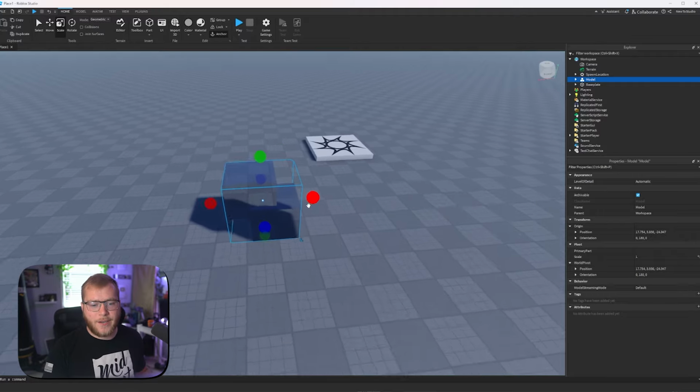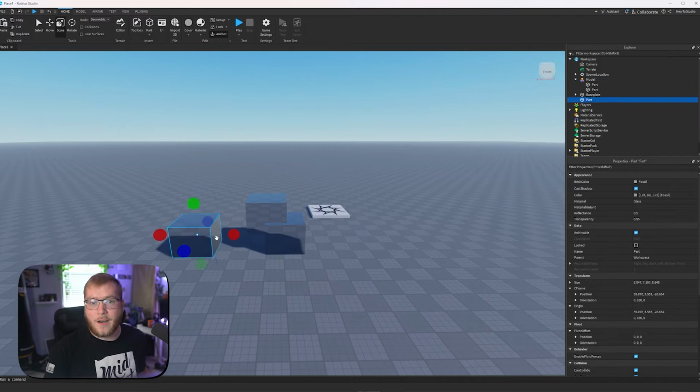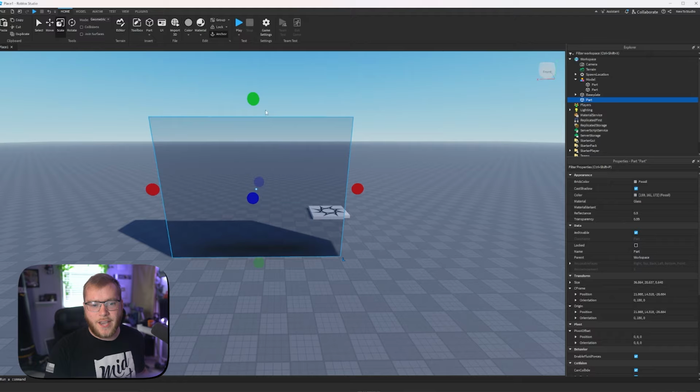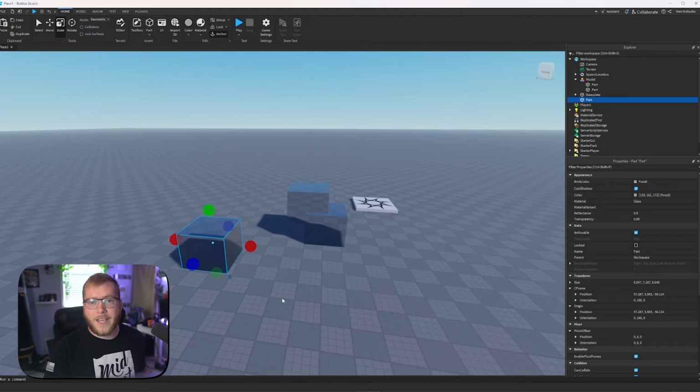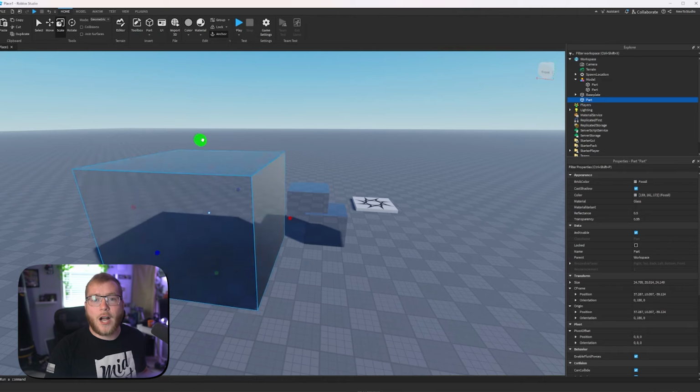Our scale tool here is just what it says. You can scale a part. If our part is not in a model and we want to scale it, it will only scale one side at a time. If you wanted to scale all of them, you can hold Shift and select one of the little toggles to scale it.